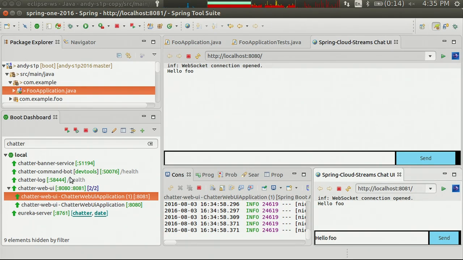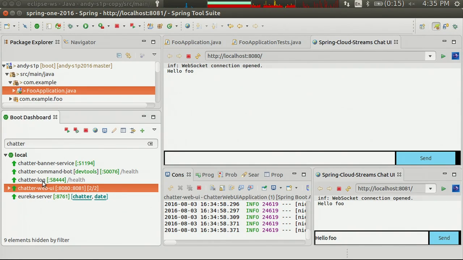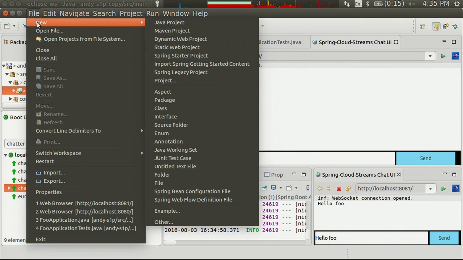Okay, so that's about all I wanted to show you for now about the Boot dashboard itself. So what we're going to do next is I'm going to build a new microservice from scratch and add it to this application. And what I'm going to do is I'm going to build a little chatter bot, something that sends messages every so often, just sending ping messages. So that should be pretty simple. So how do we do that?